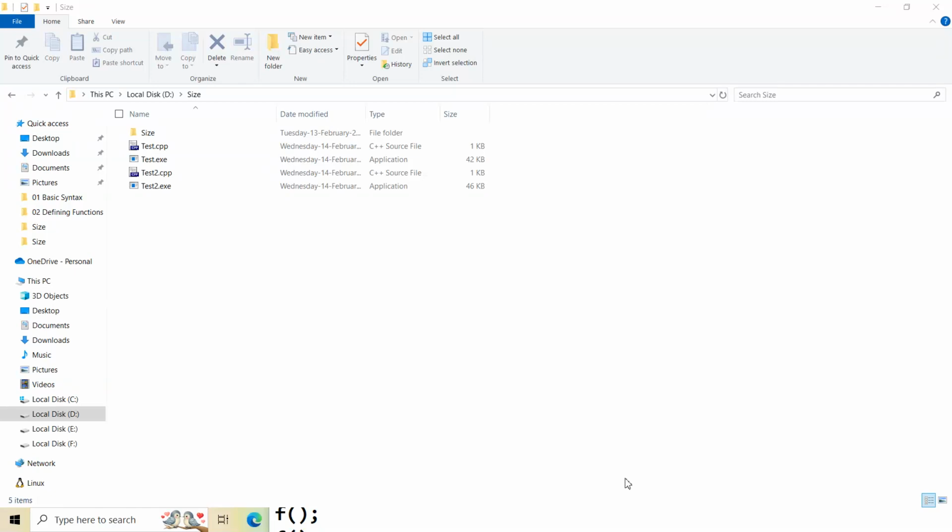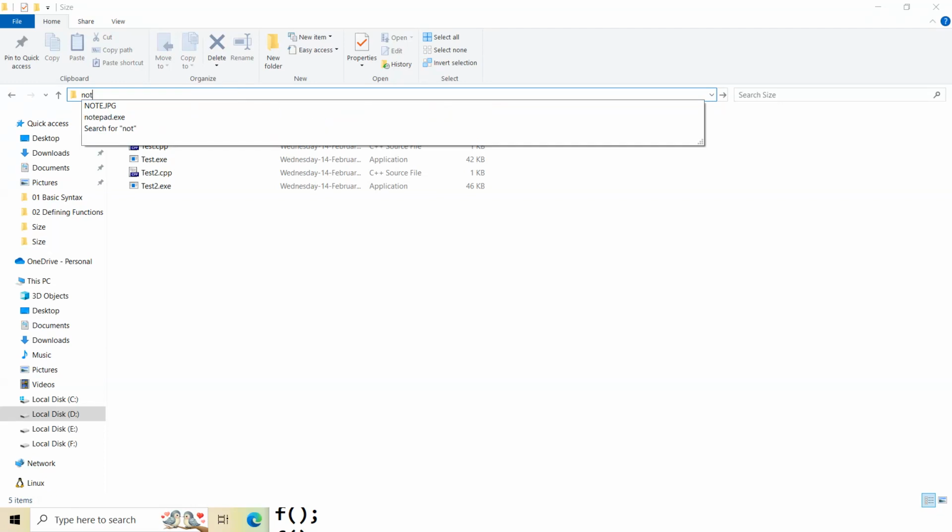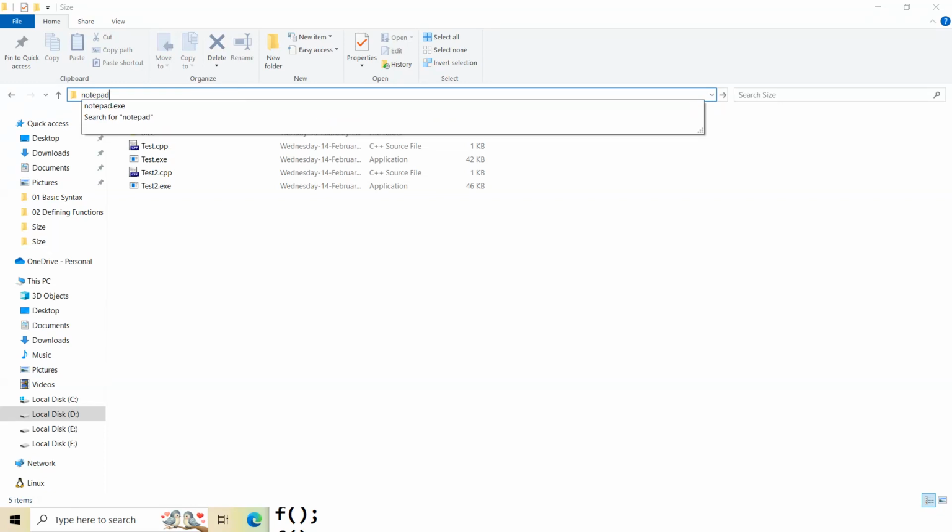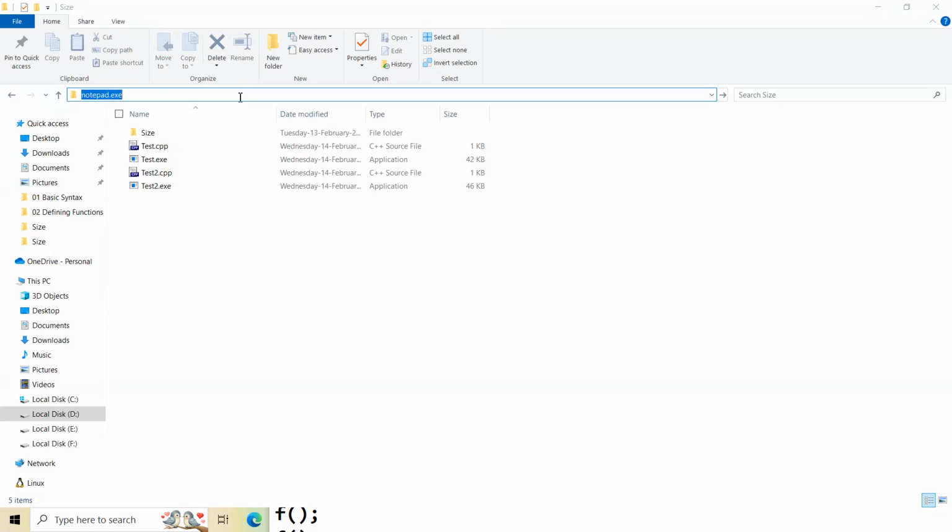Today I will be showing you in C++ the use of the static keyword and how it works. So I am in my D drive, within the folder size. Here I will be opening up a notepad, so I will be writing simply notepad.exe and pressing enter.